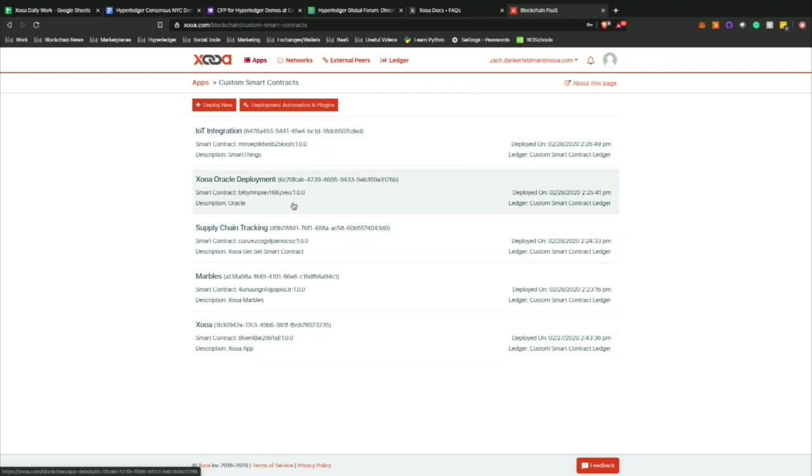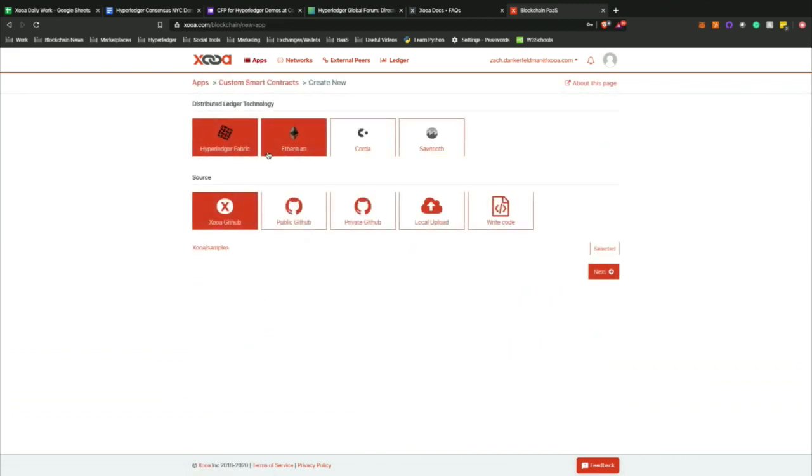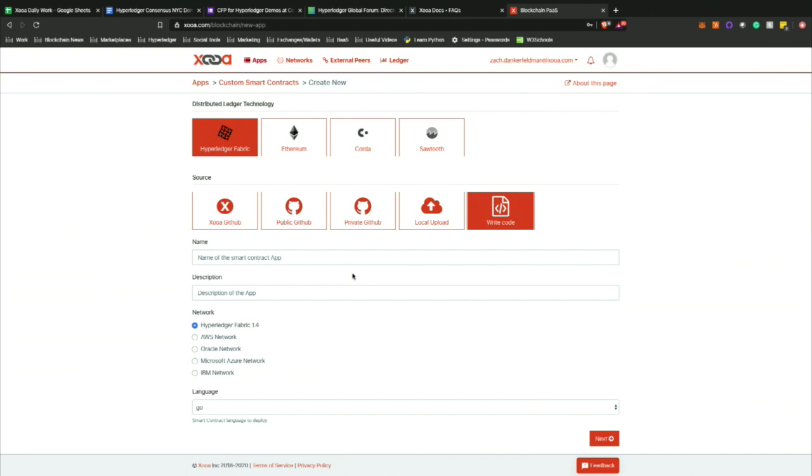These are cataloged on the cloud for future use, very easily accessible. For this demonstration, I'll select deploy new. I have my choice of DLT, but for now, I'll choose Hyperledger Fabric, and I have my choice of source, either the Xooa GitHub, where you can pull from our repository, or your own public or private GitHub. You can upload directly from your local architecture, or you can write code directly in the browser. I'll select this, name it HGF demo.